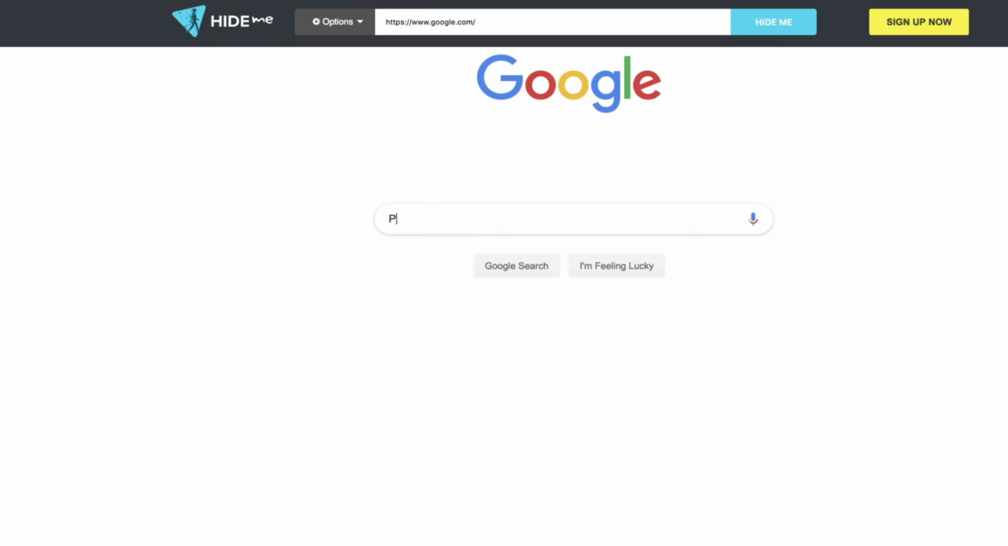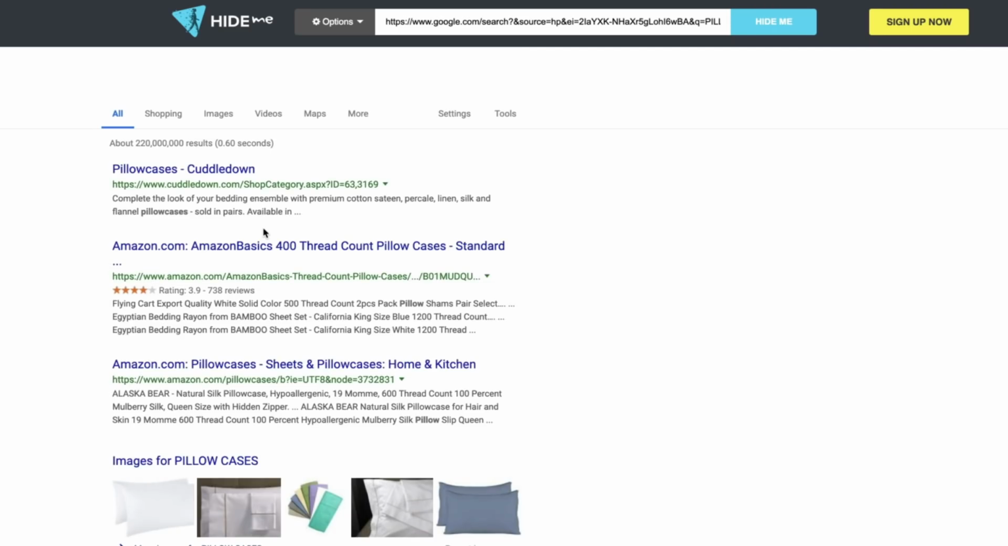So let's search for another keyword. Let's say people are searching for pillowcases and they want to buy pillowcases. If you just type in pillowcases right here, now because I'm on a proxy, the things might not work as they're supposed to. If you're actually in the US and you're trying this out, you're probably going to see some results come up on top. But in any case, we can just click on the shopping tab that comes at the top here.